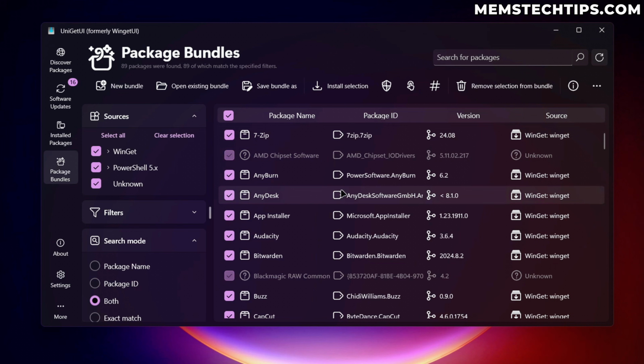I can now just install all of those apps using UniGetUI, provided that it does have a source to install from. So for example, I'll be able to install 7-zip because it can be installed from Winget, but I can't install the AMD chipset software because it doesn't have a source to download that file. So that's something I'll have to go and download and install manually.